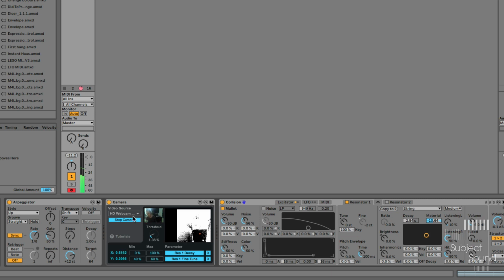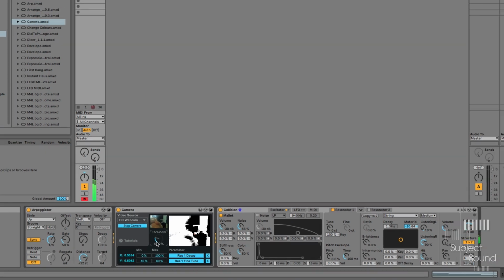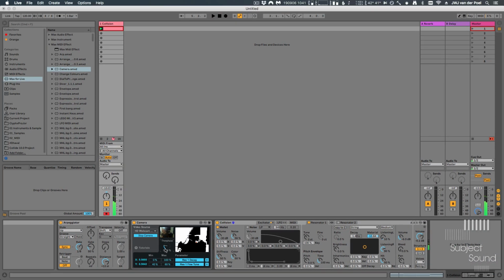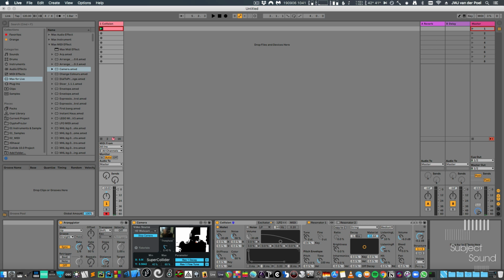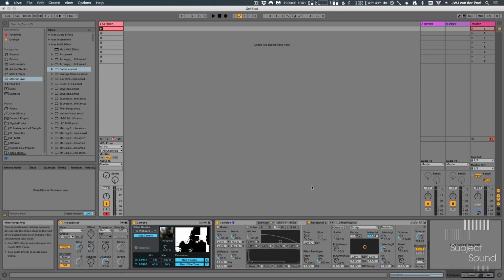The threshold is a little bit low right now. Let's set that a little bit higher. So with this, you can hear that you can create these sort of random fluctuations. It's just very natural, because it acts on movement, so you get these very natural modulation curves, and that works great, especially for physical modeling instruments such as this one, because they have a lot of different variations built in.